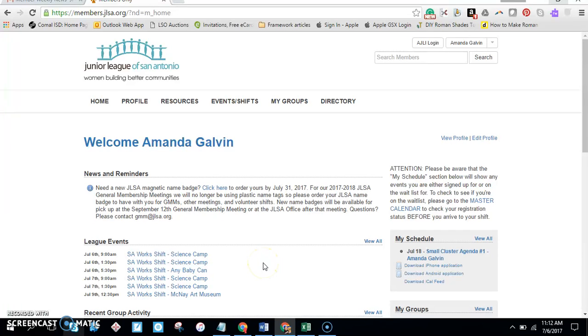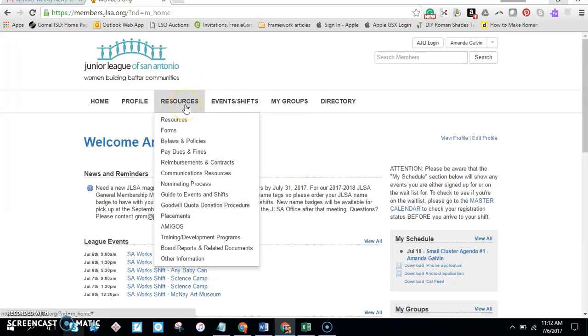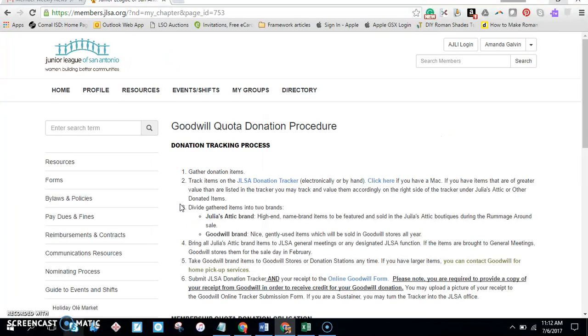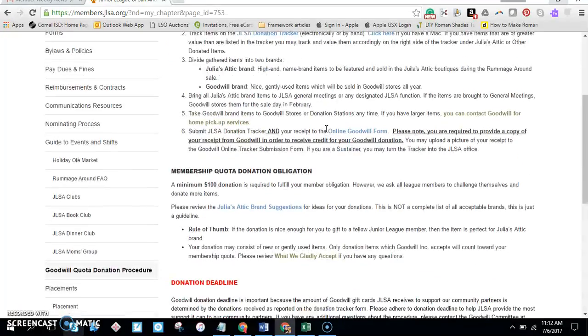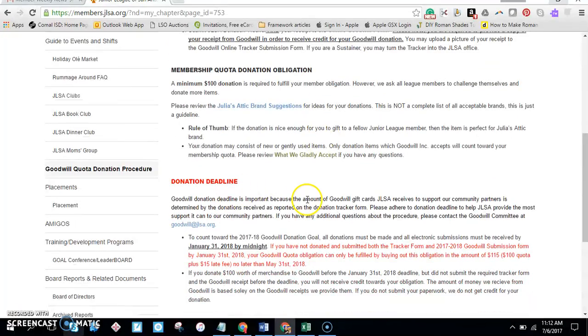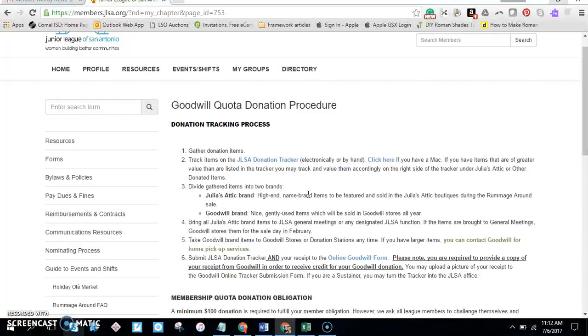Once you log into the JLSA website, roll underneath Resources and then click on Goodwill Donation Procedure. Underneath the Goodwill Donation Procedure page, you'll find all the information that you need to know about donating to Goodwill, including the donation deadline and how much you're supposed to donate.